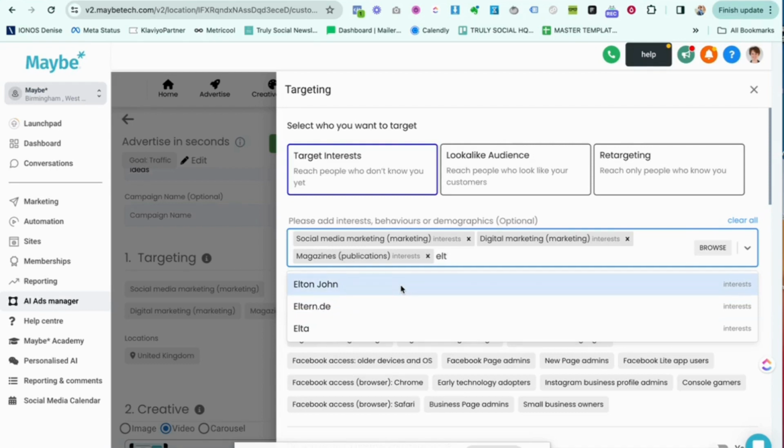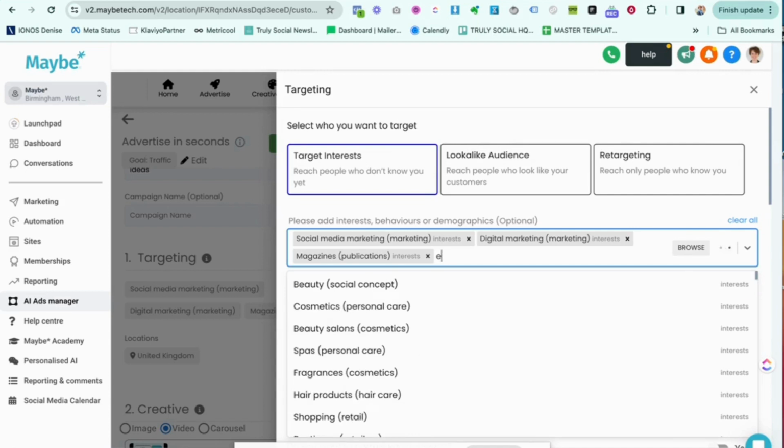I think influencers are really useful because if you're passionate about a subject, you're typically following someone in that area, and they will often show up as interests within Facebook. So definitely check that out.